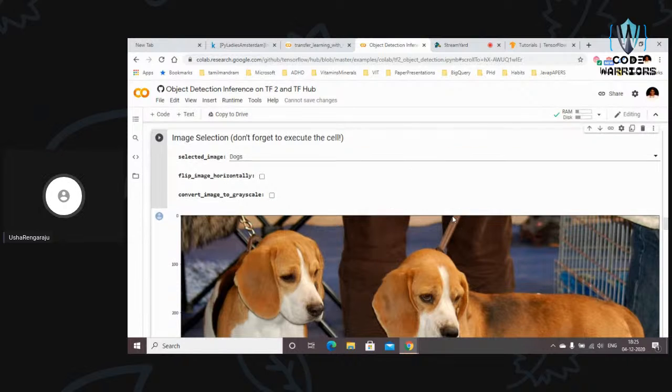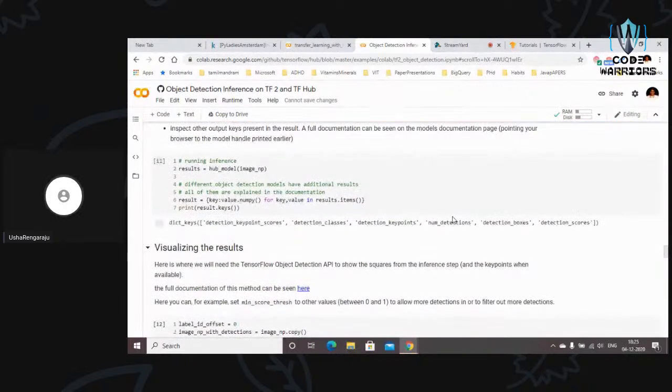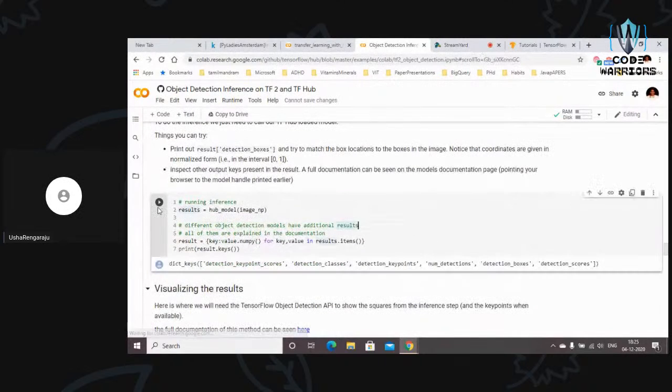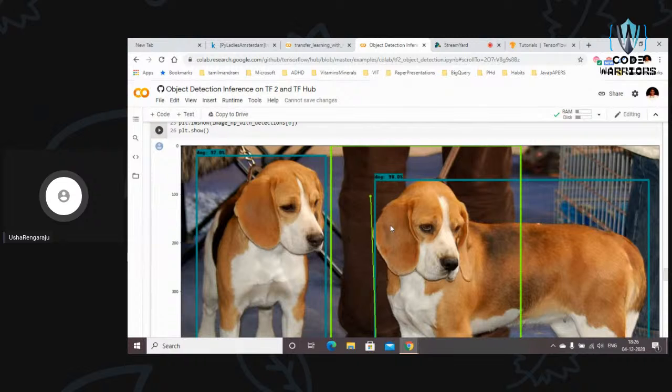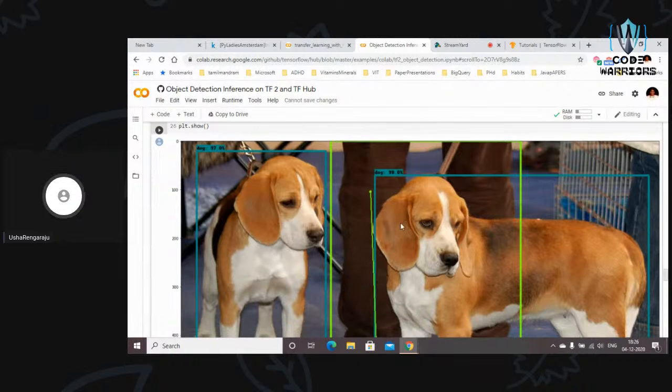So this is dogs, and I need to detect dogs here. This is the part where inference happens, and now I'm going to visualize my result. So it is detecting dogs in this image. So this is object detection.